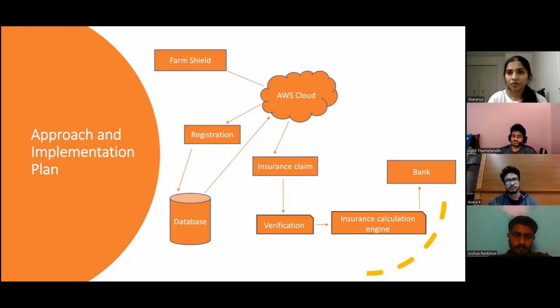And then finally, we send this information to the bank, where the bank reviews it and verifies it with their own sources. And then they send back their response to the insurance claim ticket that we created. So this ticket will be linked to our database. It gets updated in our database, and then finally it's sent back to our AWS cloud, where it can be viewed on our web page.